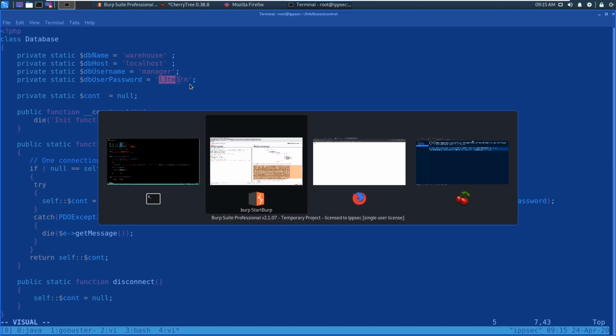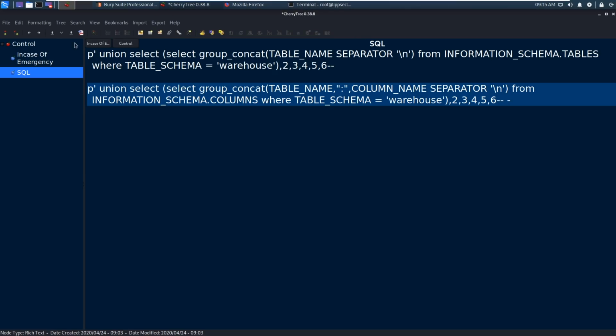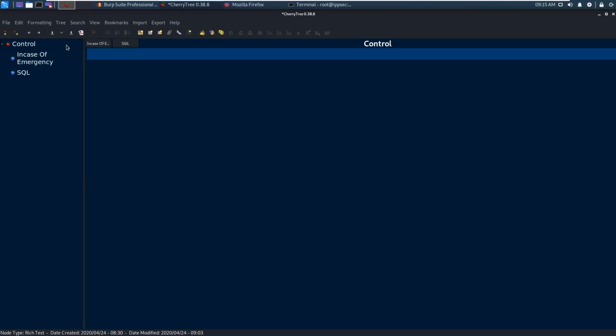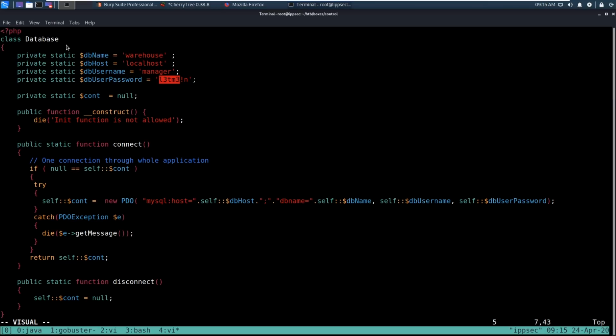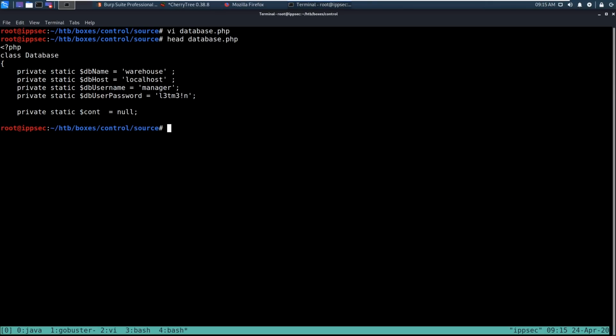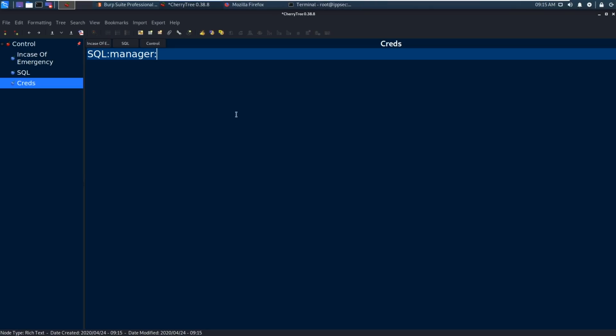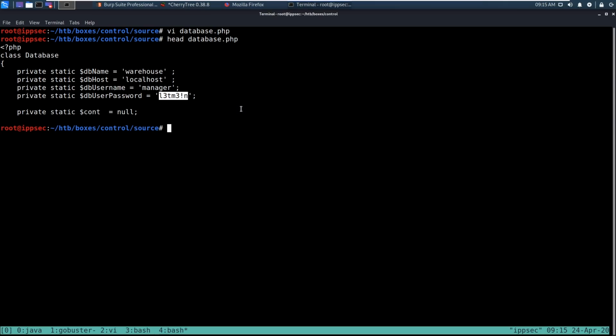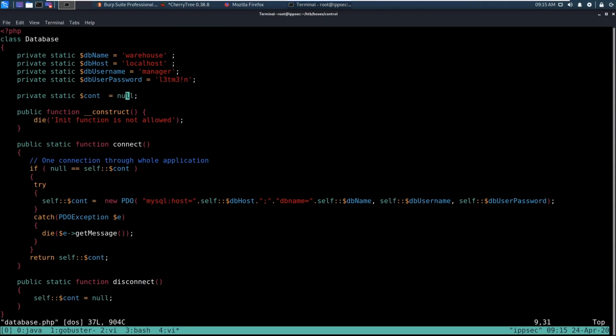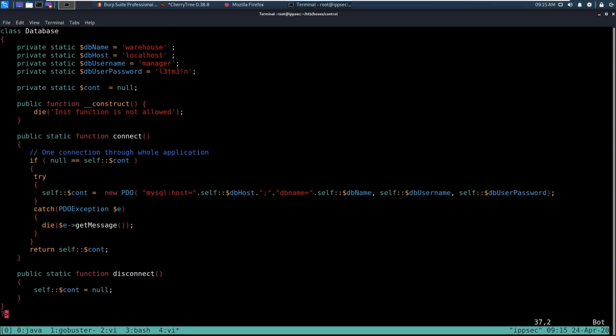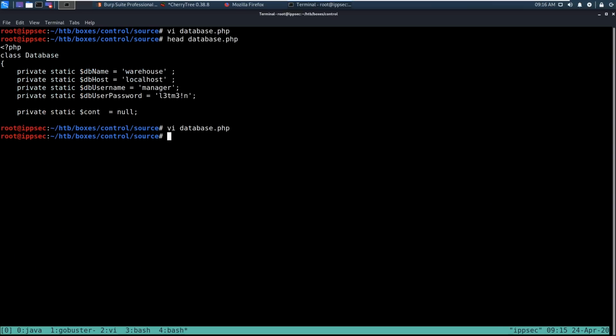So we can go back to CherryTree and then do Control-Shift-N, creds, SQL, manager. Let's copy this. Paste. There we go. And that's about it for the source.